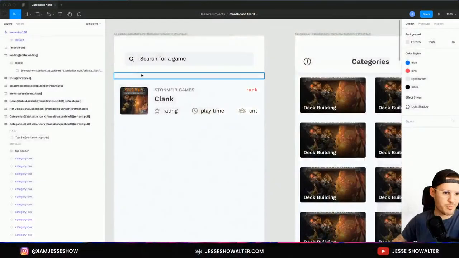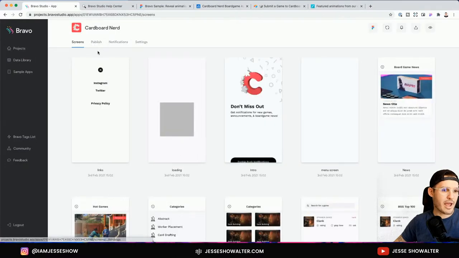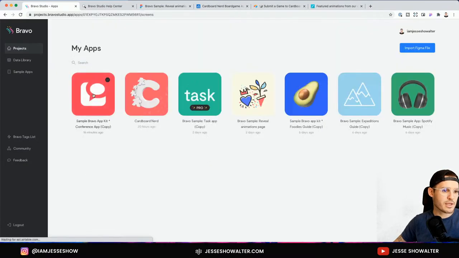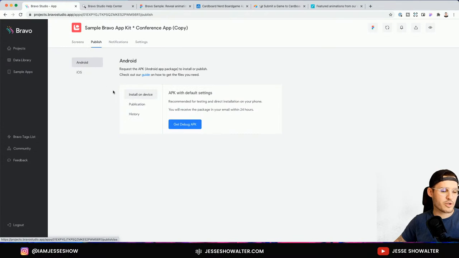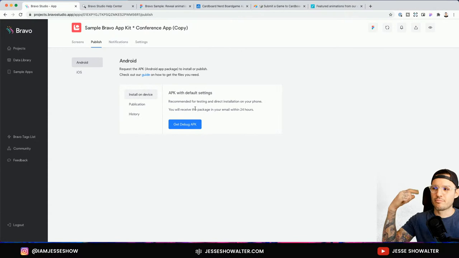Like an app file, APK. APK is what you have to do. I'm trying to answer questions. APK is what you need to do for Android. So that's a really easy thing to do too. Once you publish your app, you're ready to go. Come over to Bravo Studio, come into your app. Let's go back to one of the other ones. Come into your app like this, say, hey, I'm ready to publish it. You're going to get the debug APK. Bravo Studio is going to package your files and email you a link, and that's what you upload to Google Connect.